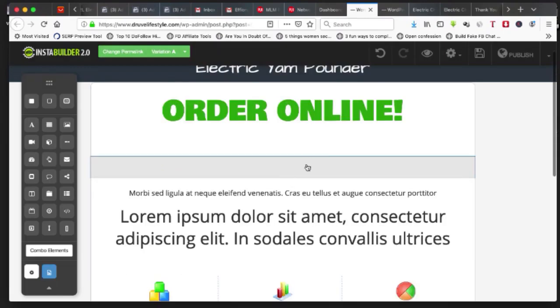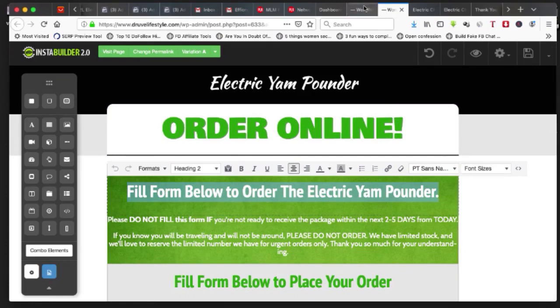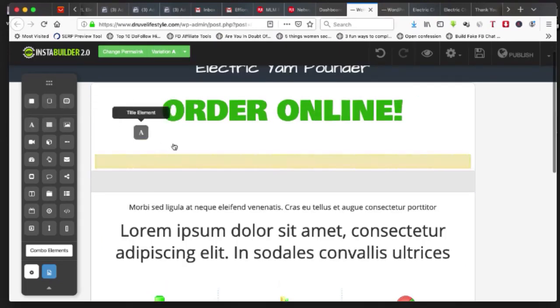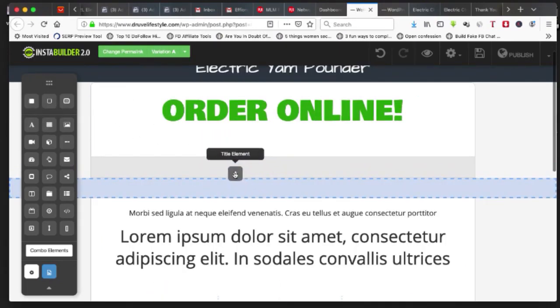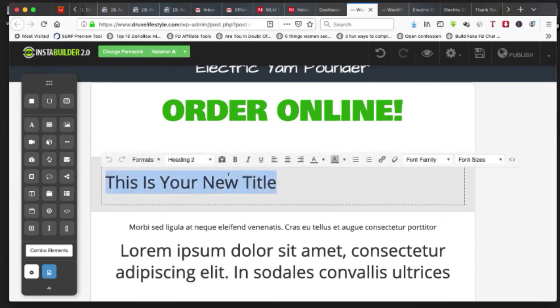So this is the section right here. Okay, so let me just copy this. Let me copy this section of text. I will drag in my text. Make sure it's yellow. I'll paste it there. Double click to edit and paste.